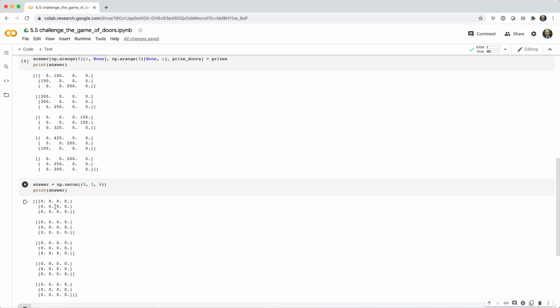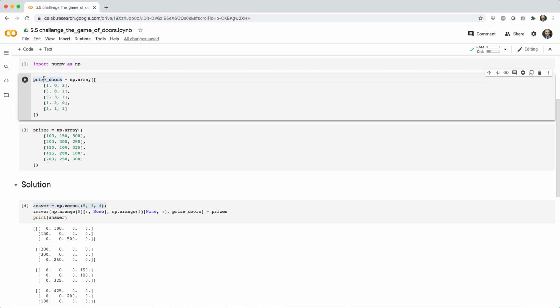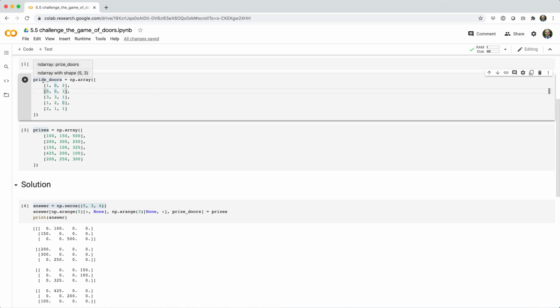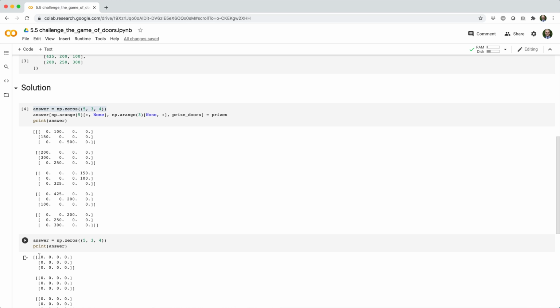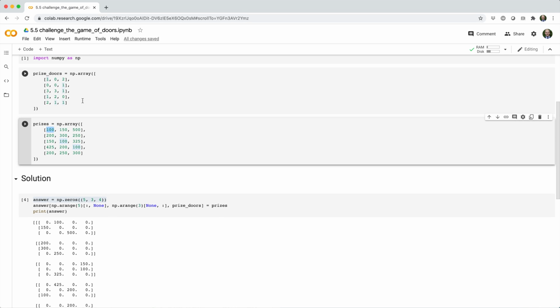So we want to update the values that we know have cash prizes behind them. And that's going to be given by the prize doors array and the prizes array. So let's start by looking at the prize doors array. Now, these doors are actually indices. And so, for example, prize door 1, this means that in the first game, in the first round, the prize was behind door number 1. And that's going to correspond to the first game, first round, door number 1 is going to be this guy. So we'll want to update this value with the cash prize 100.